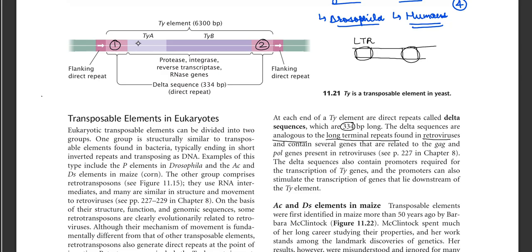So what this text is trying to say, that these delta sequences are very much analogous to these long terminal repeats. The delta sequences code for certain proteins, and these proteins are also very much similar to what these LTRs code for. These LTRs code for GAG and POL genes. These are the GAG and POL genes which are present in the retrovirus here, and these are very much similar to what the particular proteins are encoded by the delta sequences of the yeast.